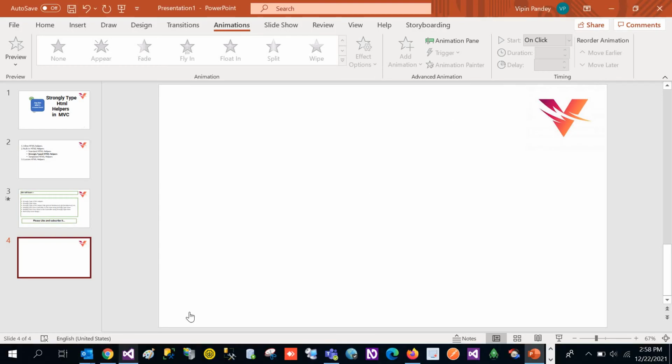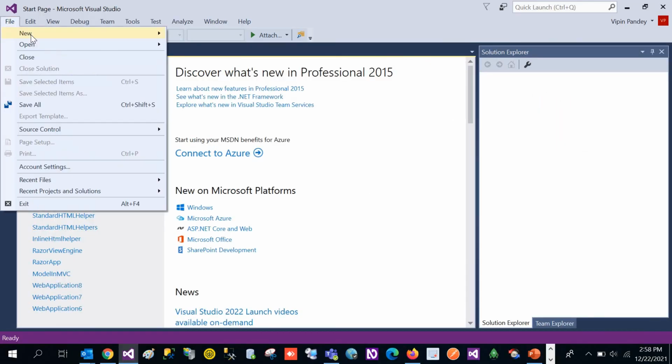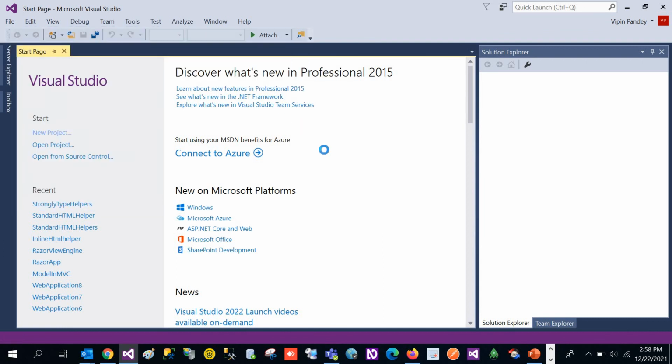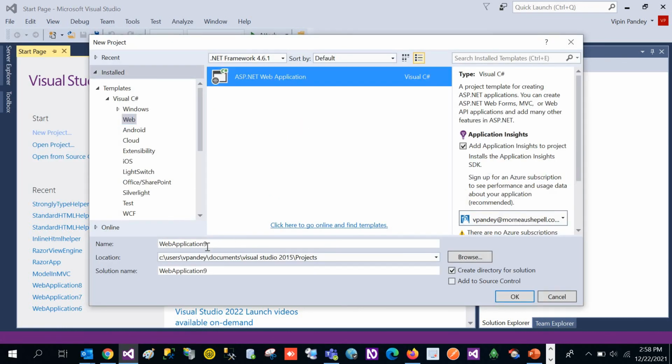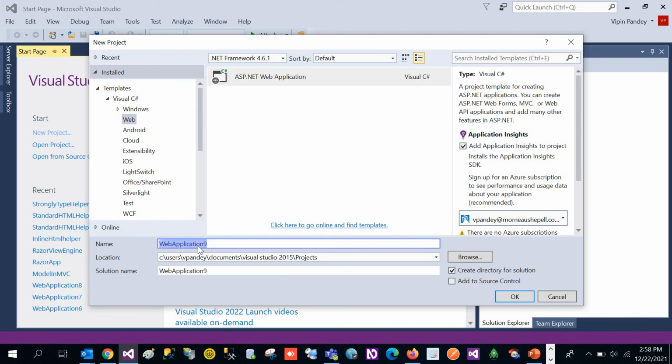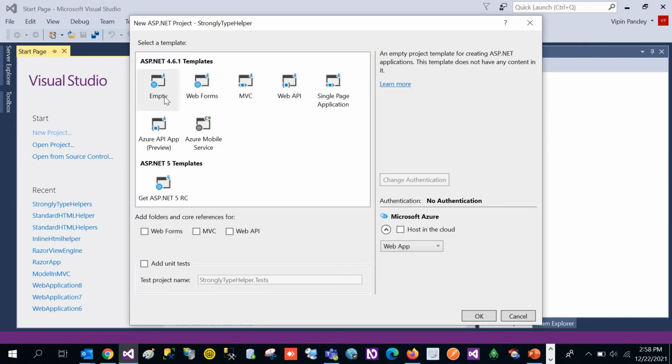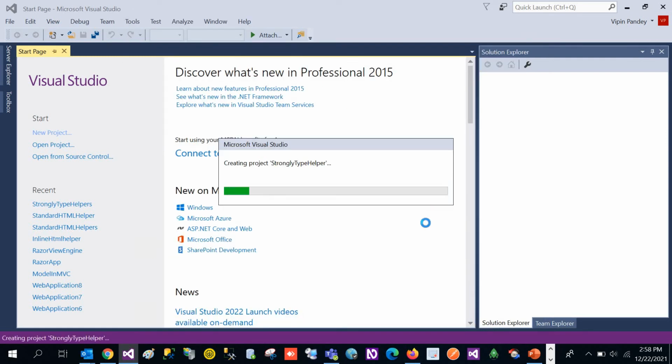So let's flip to Visual Studio, and we are going to create one new application. All the steps we are going to perform are similar to the steps we have done earlier. So let's name the application. We are going to study strongly typed helpers, so we are naming it the same, strongly type helpers. Let's click on the OK button. Let's choose the empty template, and we are going to add the reference of MVC. Now click on the OK button.